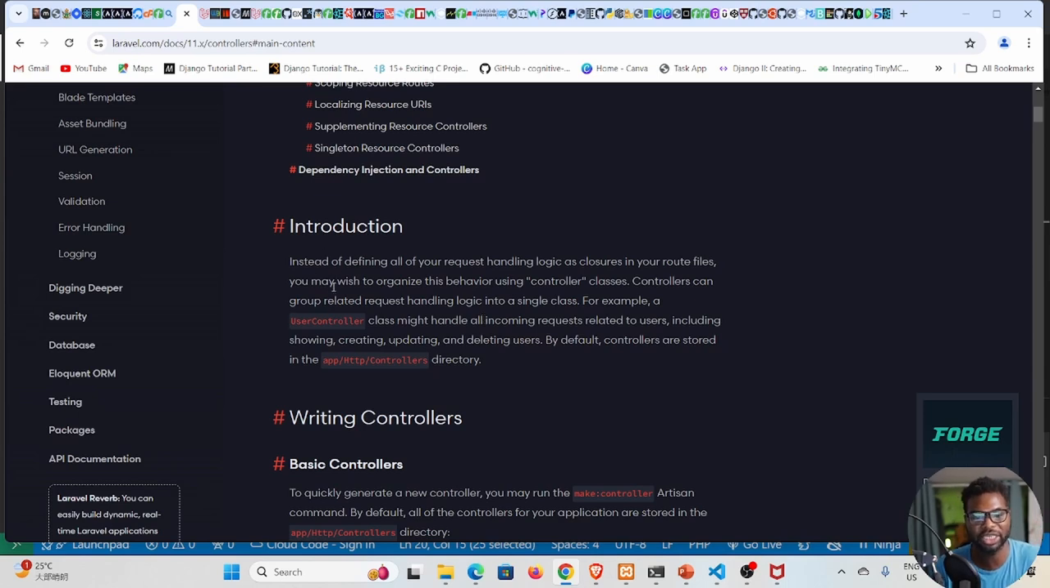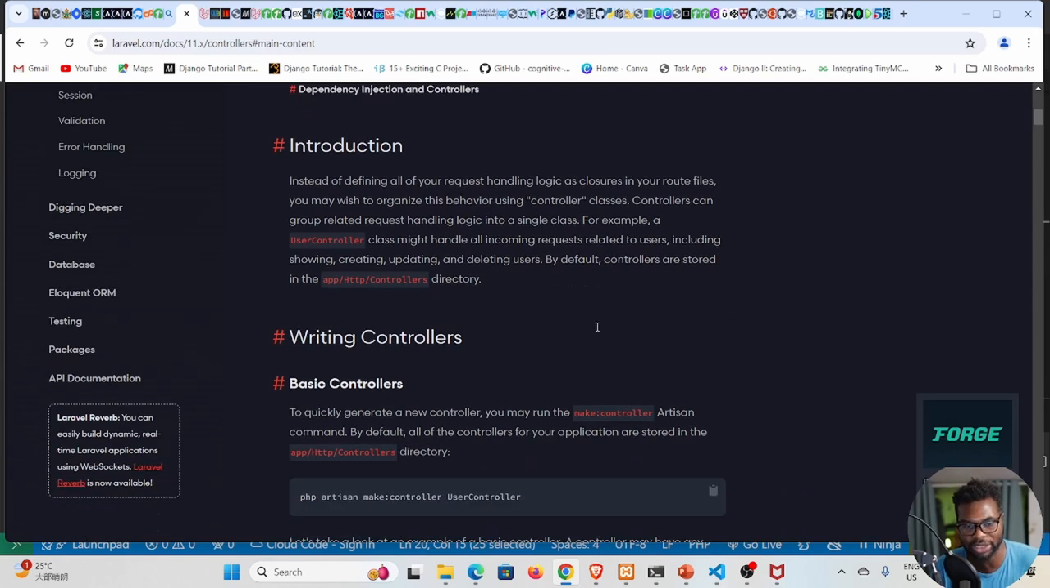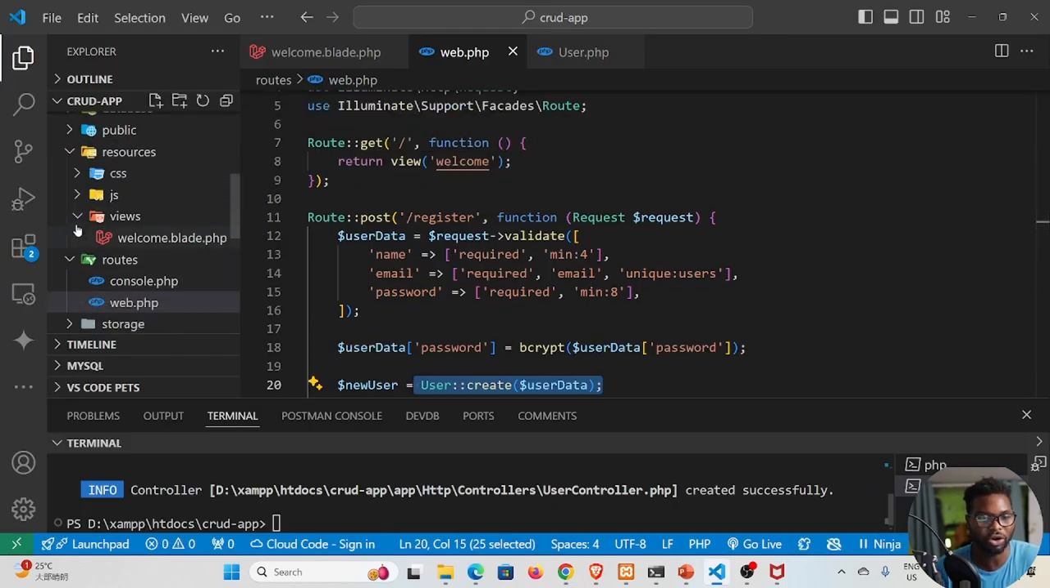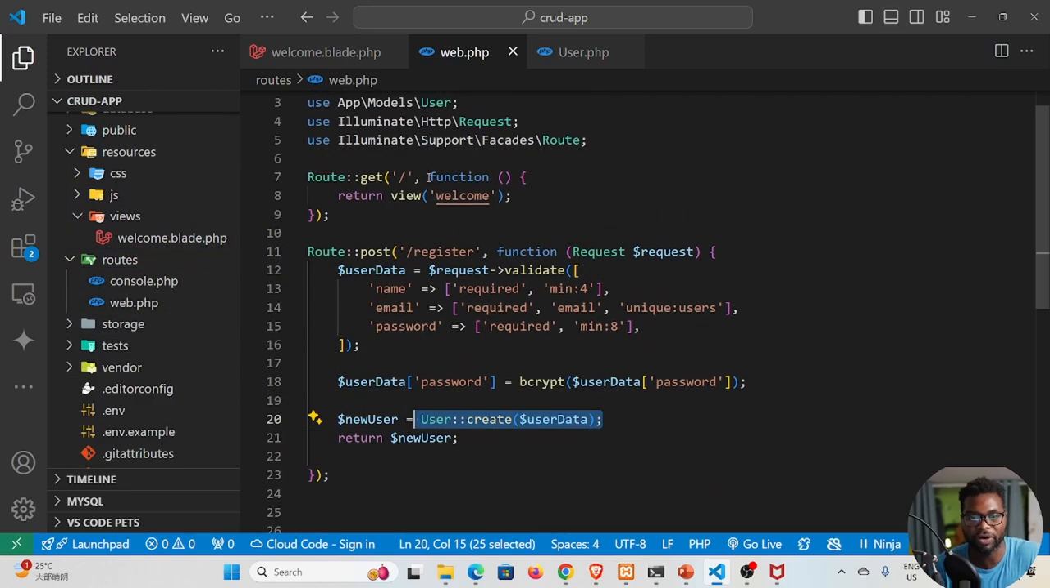So it says here, instead of defining all your request handling logic as closures in your route files, you may wish to organize this behavior using controller classes. So let's look at our route file. Our route file is found inside routes. If you open routes, you go to web.php, which is the one that I have open right here. We are defining our logic right here.